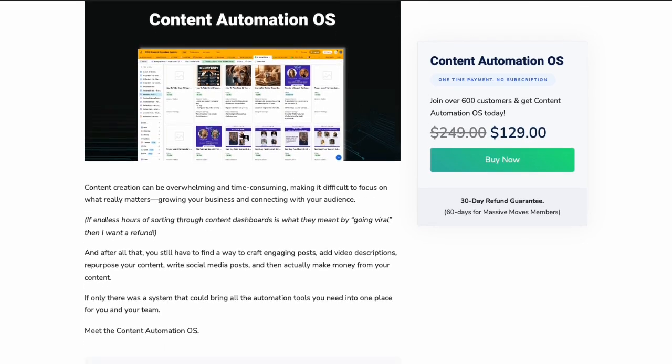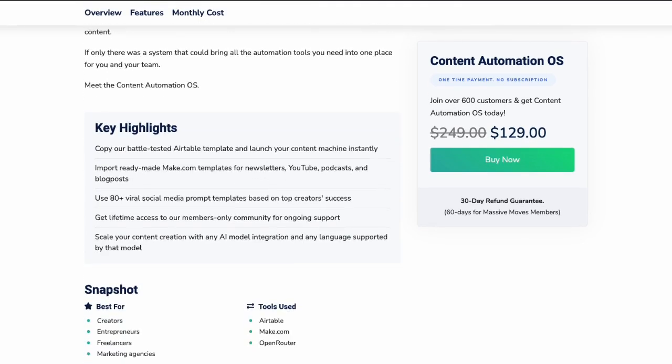AI automations are everywhere now. However, I'm noticing that so many people are doing it wrong. When I first got started 12 months ago, I built one of the OG templates in the AI automation space. We've sold to over 600 customers this year and have since built the Big Moves AI automation marketplace.